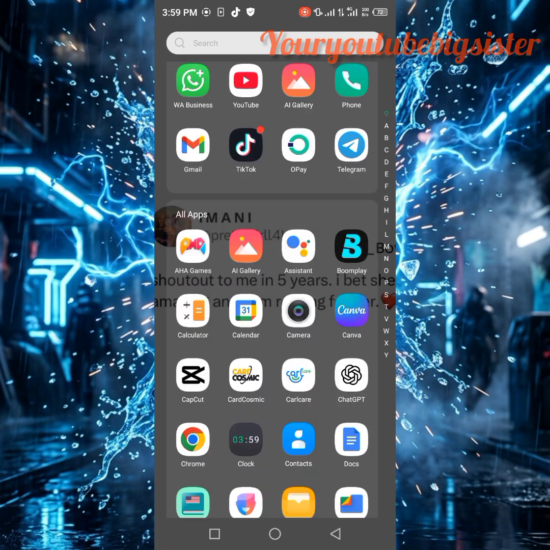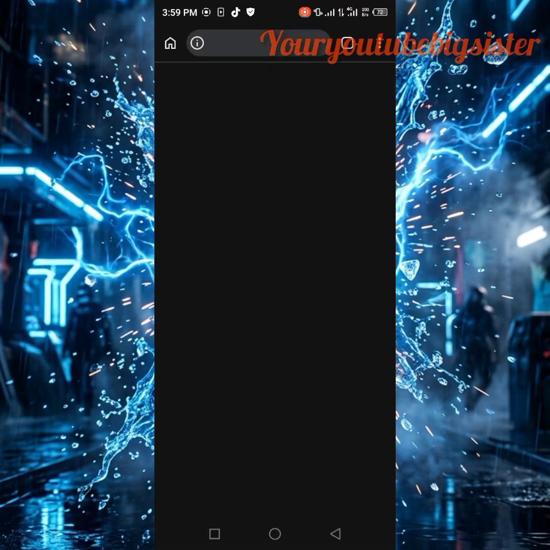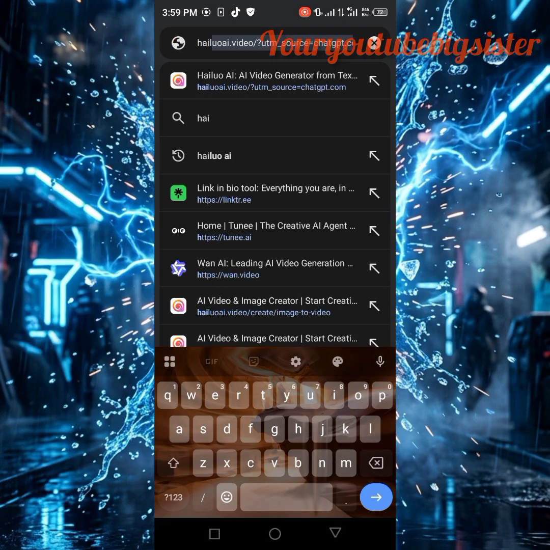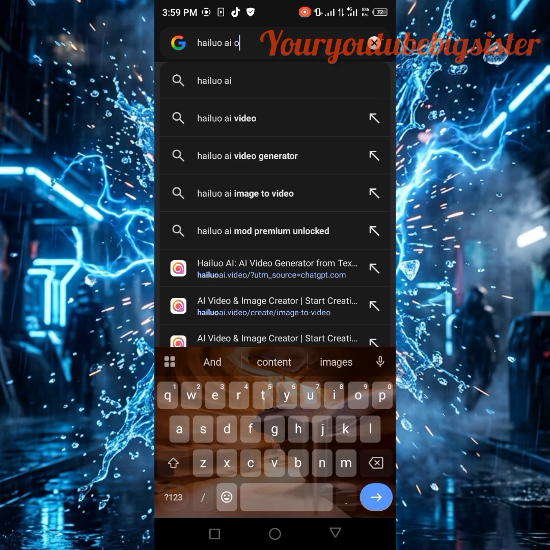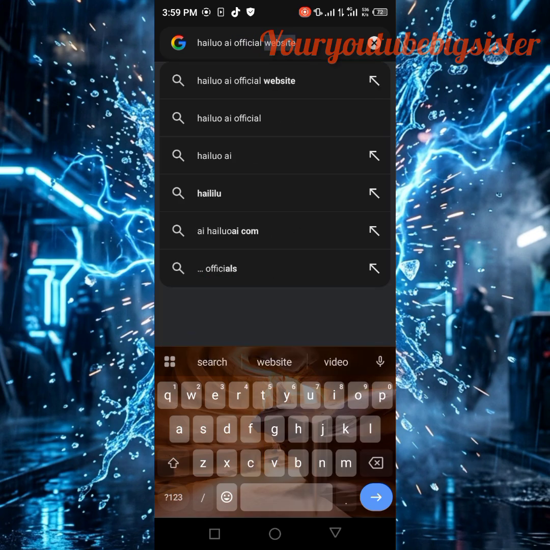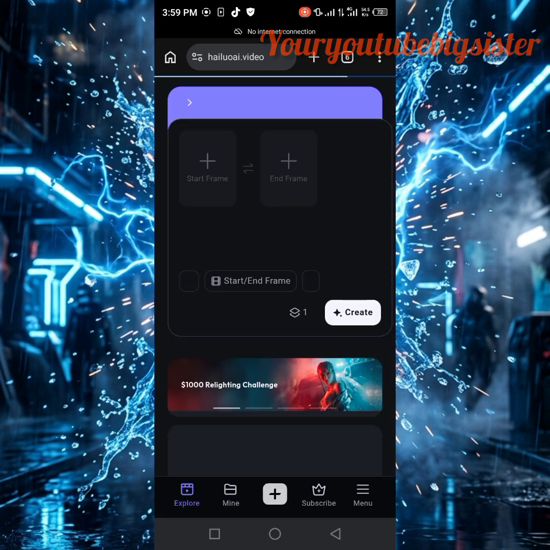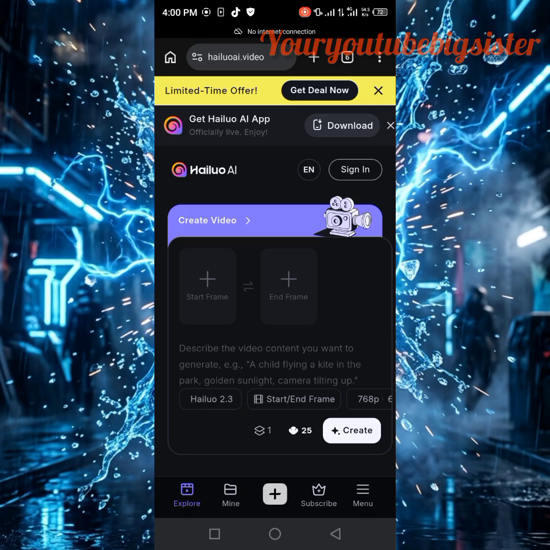So to access it, you have to come over to your Chrome browser and type in Hailuo AI official website. And when you tap on it, it will take you straight to Hailuo AI. And what you do, this particular icon here, tap on it, it will log you in straight into Hailuo AI, and this is what the interface looks like. And when you come to this place, please do well to sign up with your Google account or your email account.